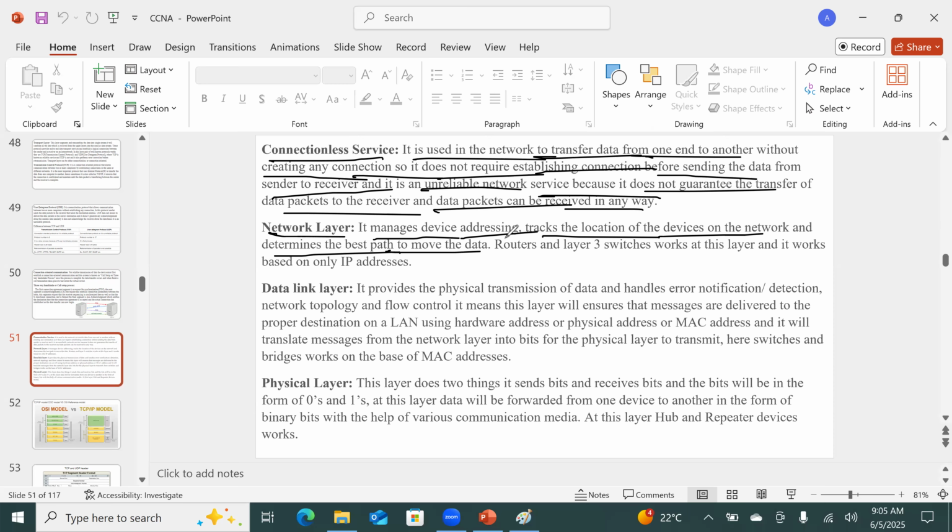Two devices work at this network layer. What are those? It is the router and a layer 3 switch. Not only switch, it is a layer 3 switch, which works at this layer, and it works based only on IP addresses. This was about the network layer.